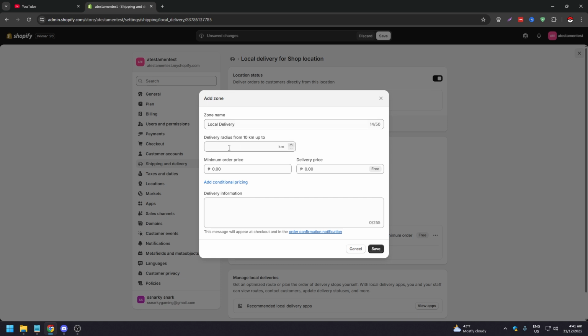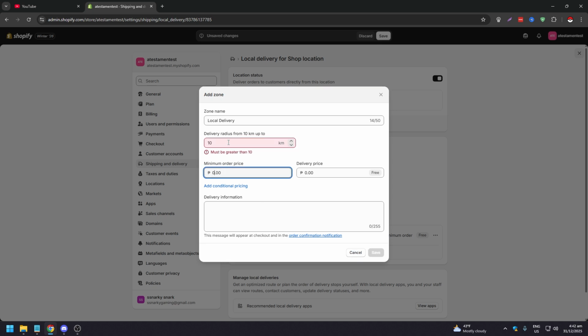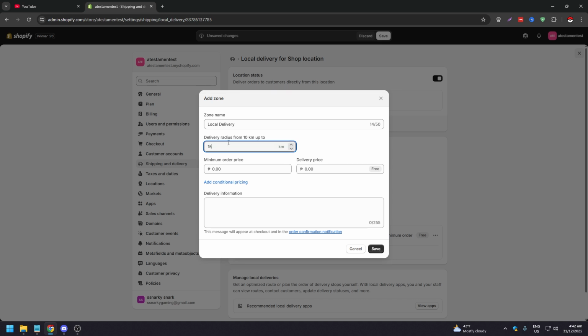Local delivery radius, this is where, for example, 10 kilometers. Minimum order, this is where you're also going to fill in the minimum order price and delivery price for your service within that radius. So for example, let's do greater than 10, okay, so let's do 15. Minimum order, say 300, and then delivery price is going to be, say, 60, 70. There you go.